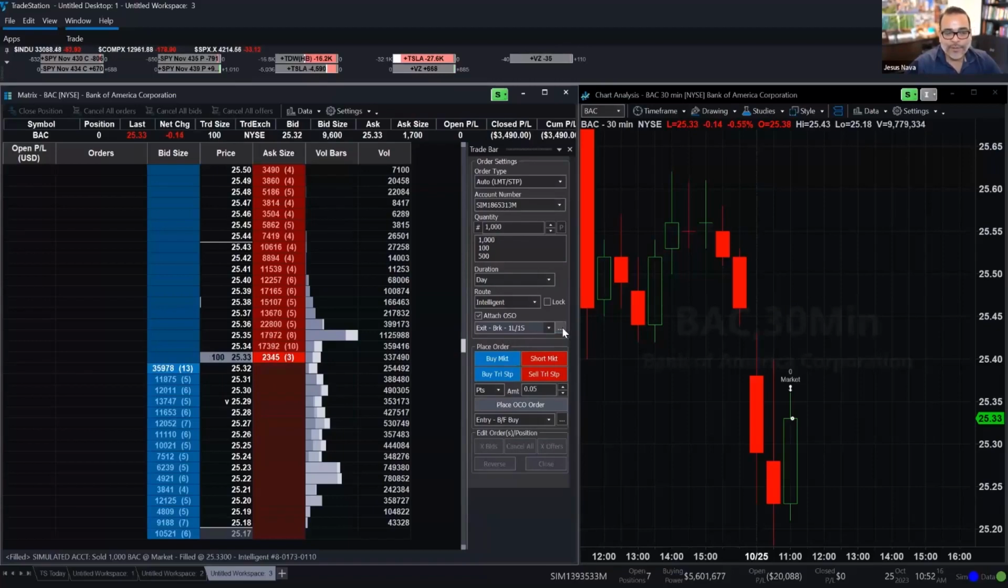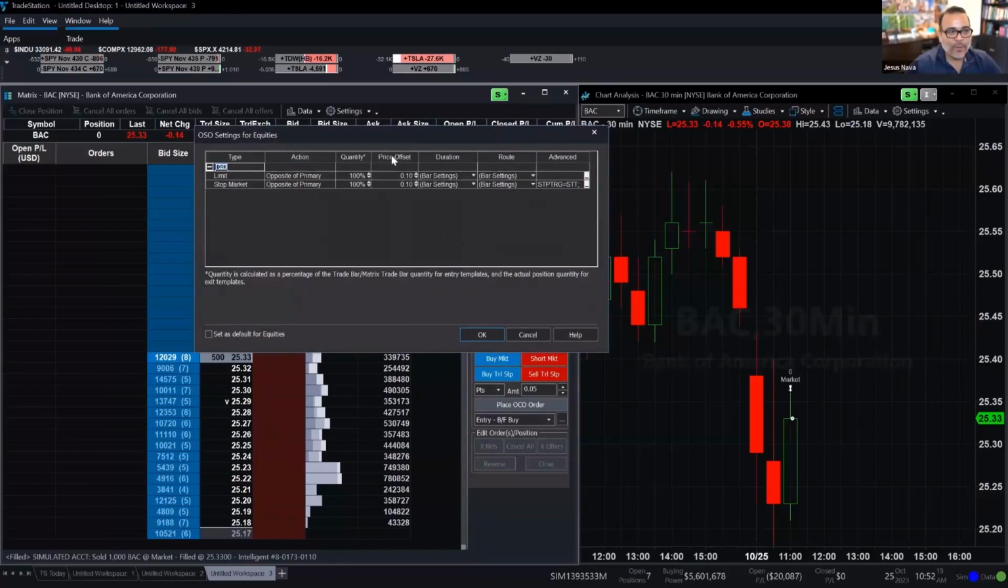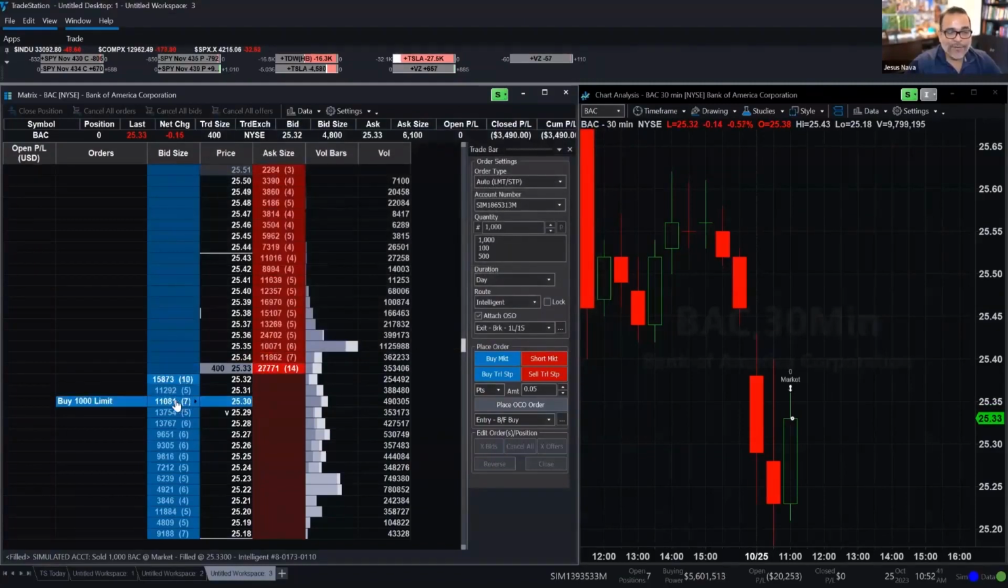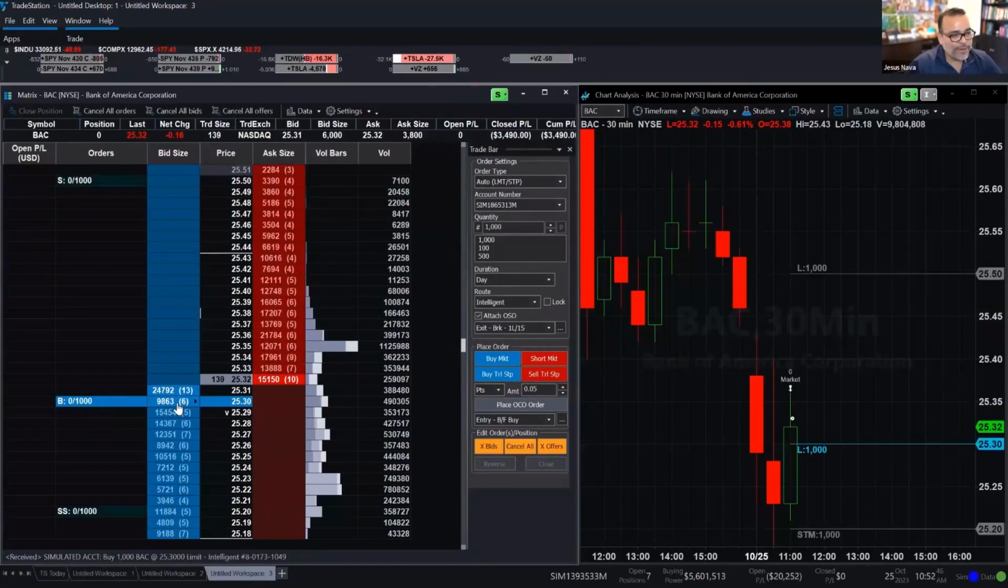And I'm going to go here to the ellipsis to specify what the offset is going to be. For my limit, I want it to be 20 cents. And for my stop, I want it to be 10 cents. So I have a 2-to-1 ratio when it comes to reward risk. So limit is my profit target, stop is my stop loss. And I click OK. So now if I place a trade, let's say that I'm going to buy at 25.30, it automatically puts in a stop and a target on my trade. You can see those here on the chart as well.